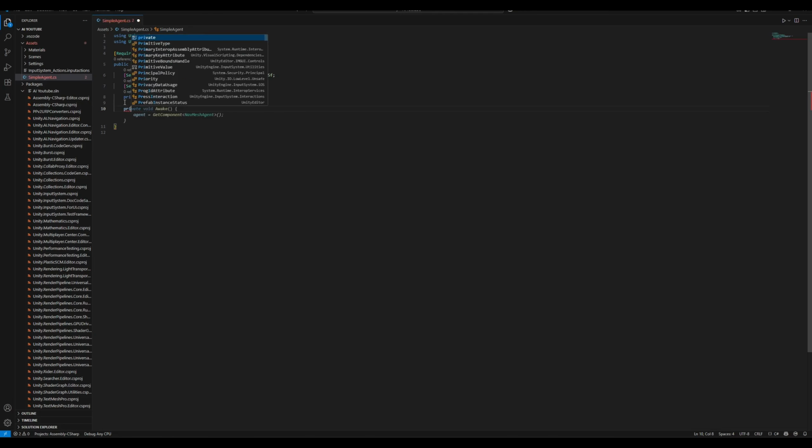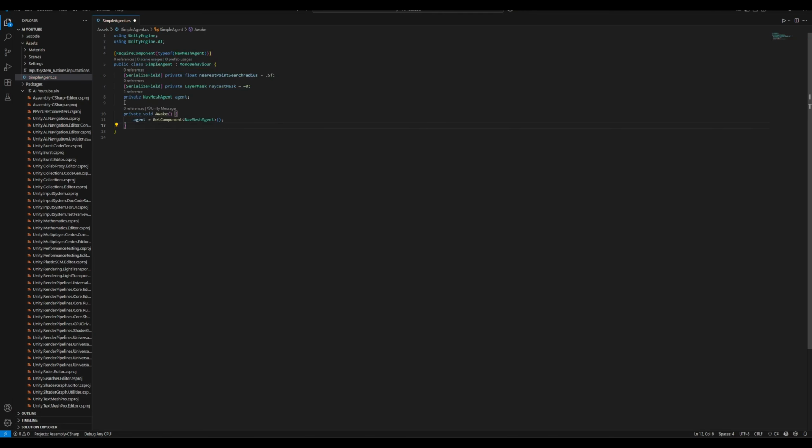Great. Now we're going to create our Awake function. We're just going to get the NavMeshAgent on the current component. Next, I'm going to create the Update function. I'm going to use the old legacy input system for simplicity's sake, but if you're going to be adding this to your new project, it's 2025. I recommend using the new input system. Just a fair word of warning.